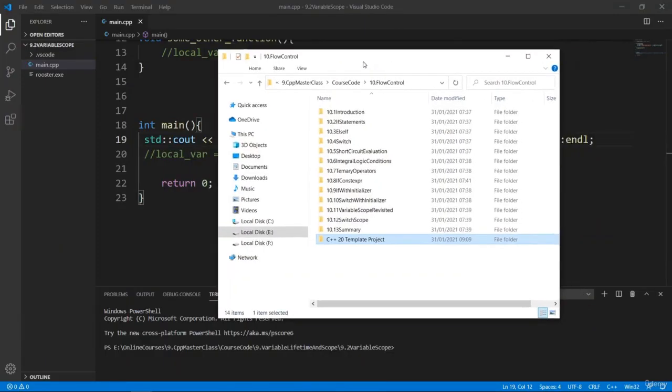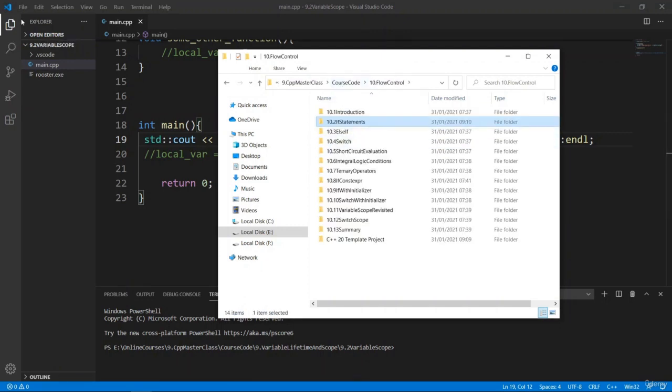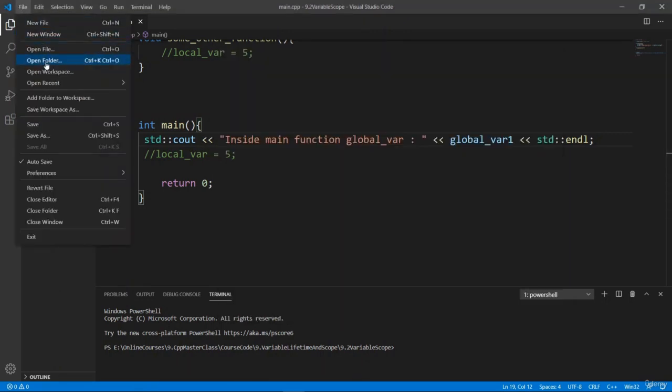Here we are in our working directory. We're going to be working on if statements, and we're going to grab our template project, the template files, I should say, and we're going to put them in here. And we're going to open this up in Visual Studio Code as we always do. So let's do that.